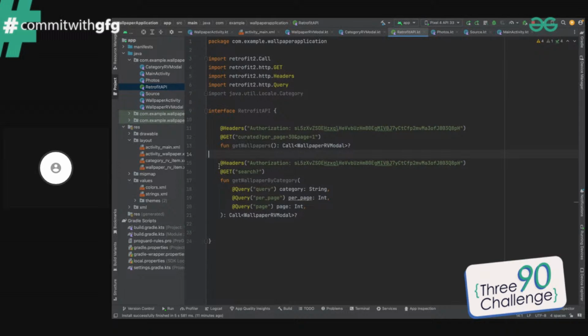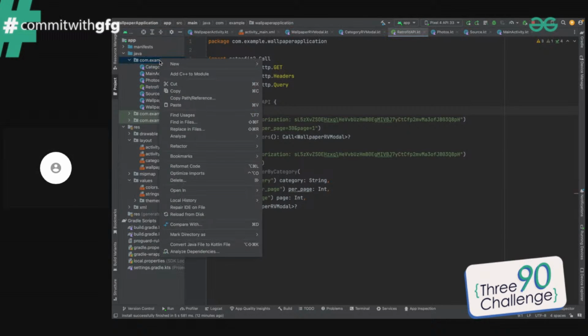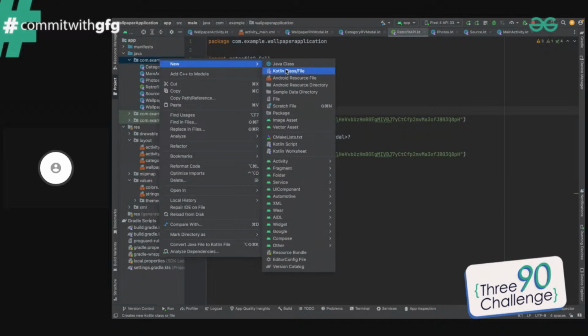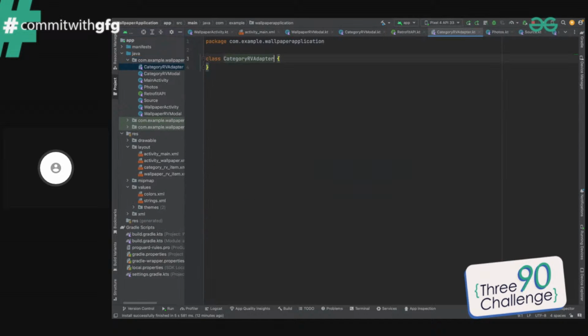Now after making these API calls, we have to create the adapter class for both recycler views. The first one will be the category, and another will be our wallpaper recycler view, which is in the grid layout manager. So first we will be creating the adapter for our category. For that, we have to right click our package name, new Kotlin class/file, category RV adapter. That is our category recycler view adapter.